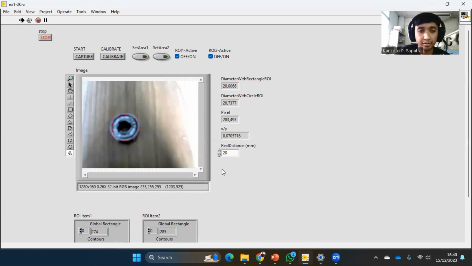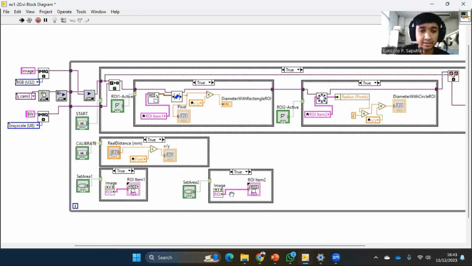After this, we will go to the block diagram. So this is the block diagram that we will make to create the program to compare the rectangle ROI and circle ROI, that can be used to measure the diameter of the object. We will create from scratch how to build this block diagram.